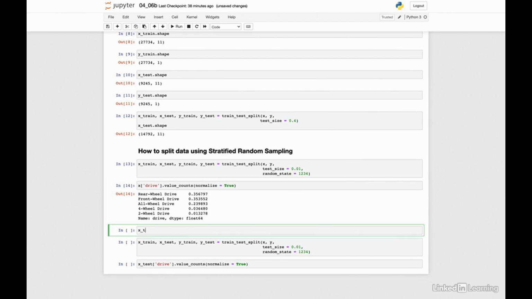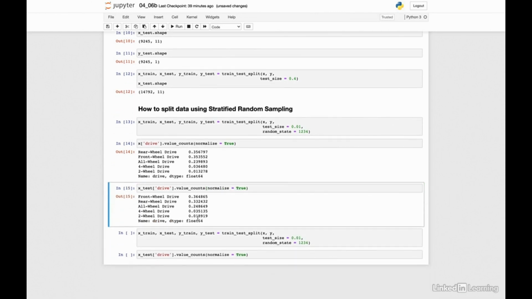Use X_test, specify the column we want, which is drive, and the value_counts method. Within the method, we're supposed to specify normalize equal to true, and we get our distribution of values. Looking at the two distributions, we notice that there is a small but noticeable difference in the values.